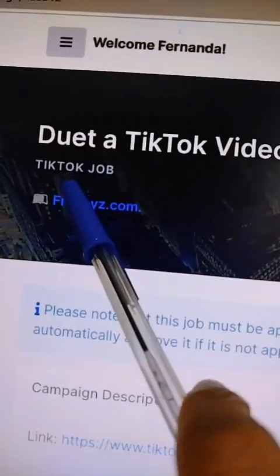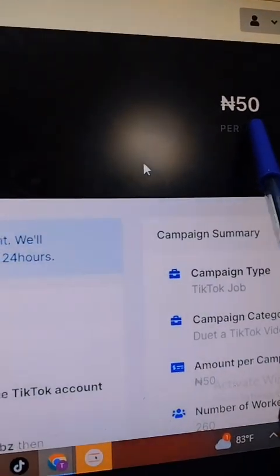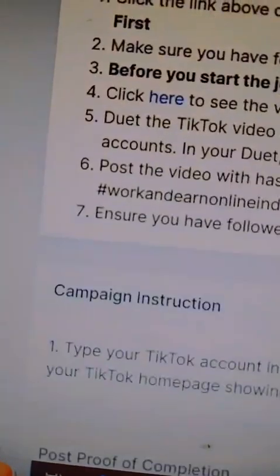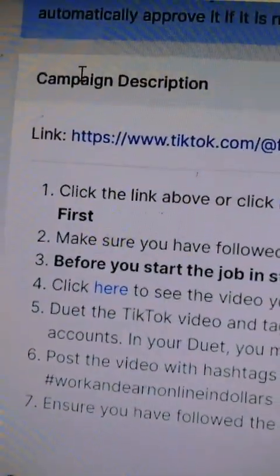You can see this is TikTok jobs. When you duet this video, you get 15 naira. So this is what you do. This is the job description.